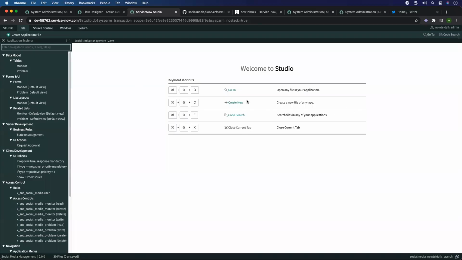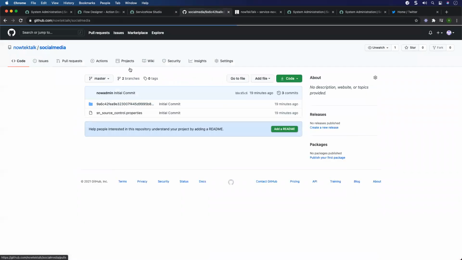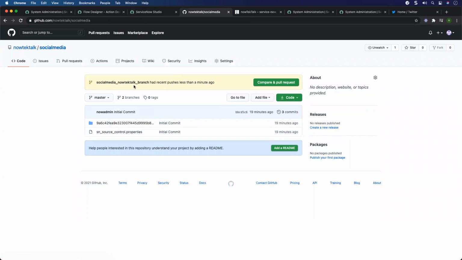I have successfully committed the changes into the branch. So you don't see any more changes to be committed, right? So what you do is you go to your social media repo, you open up your branch, and you see that there is a notification on your branch saying that it had recent pushes less than a minute ago, and there is an update which has happened.